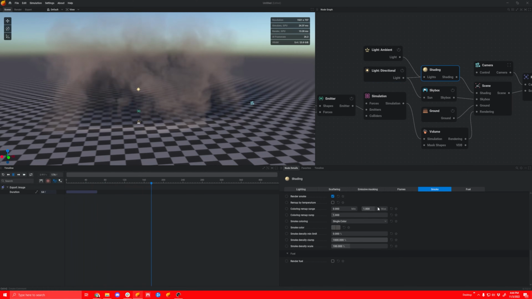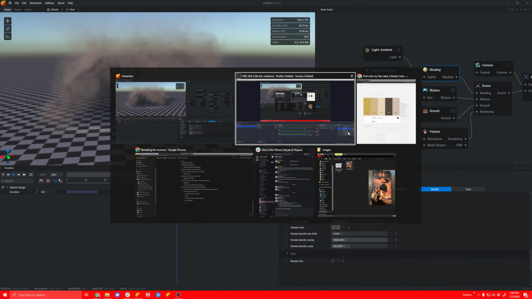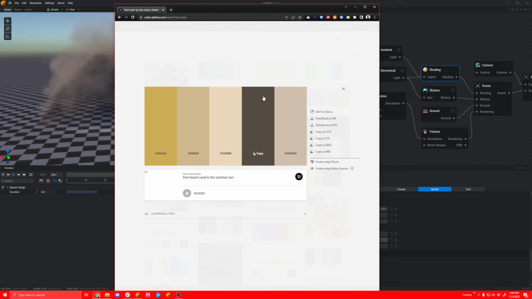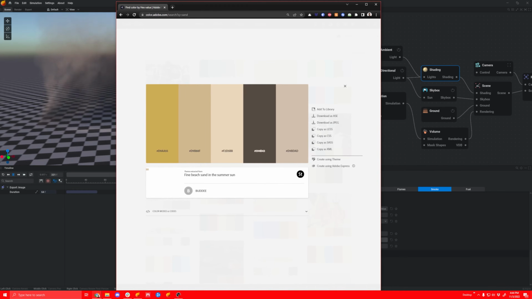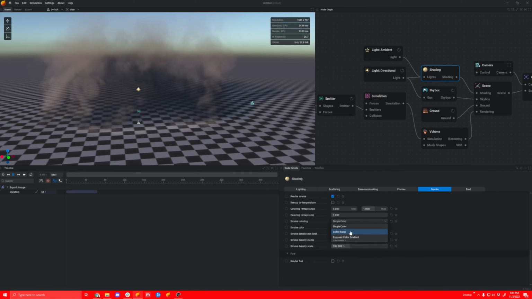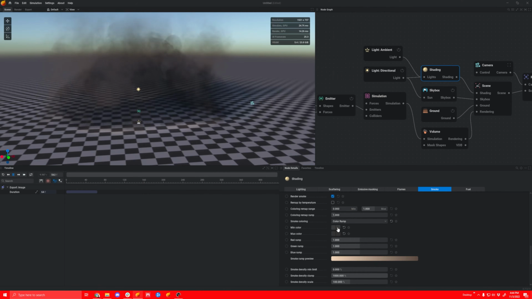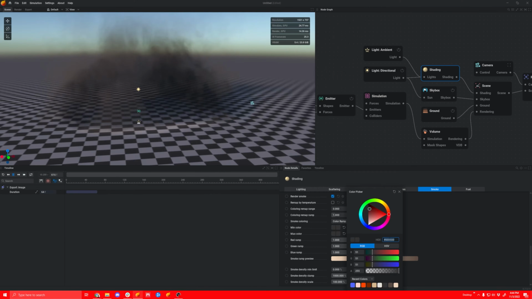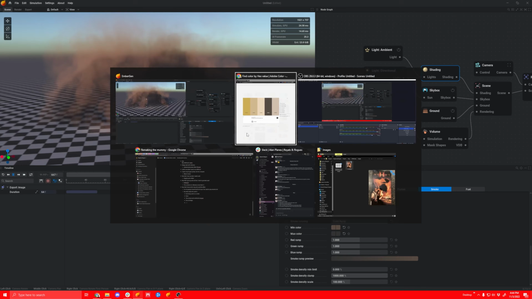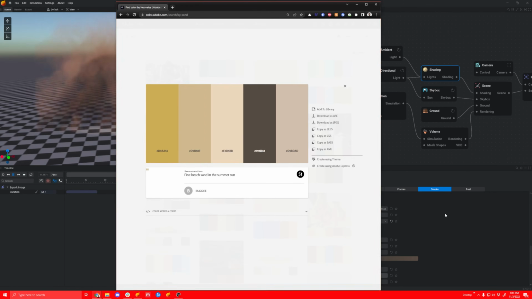Now, I don't exactly know what color sand is off the top of my head, so I'm gonna go over to Adobe Color, so it's color.adobe.com, and I just searched and found this sand color. It's pretty easy. And we're actually gonna do a color ramp. We'll get 2 colors. So the minimum color, I want to be this dark color, and then the maximum color, I want to be a lighter color.